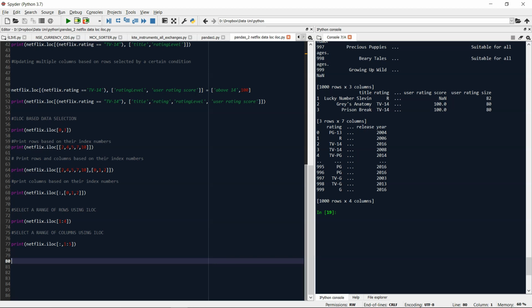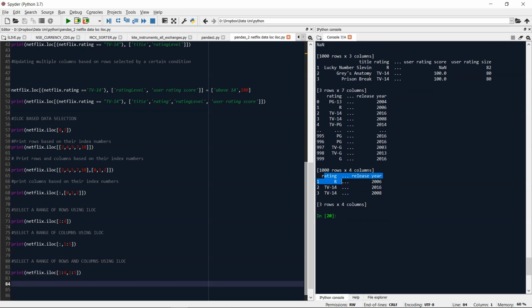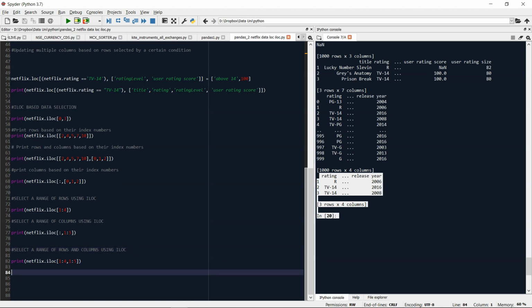Now, the same way you can select a range of rows and columns using iloc. In this you are doing nothing but combining the above two things. So it's going to be netflix.iloc, 1 to 4, comma, columns 1 to 5. There we go. So it's going to print out these 3 rows and these columns. You can't see it here, but it actually creates a mini data frame from a mega data frame.